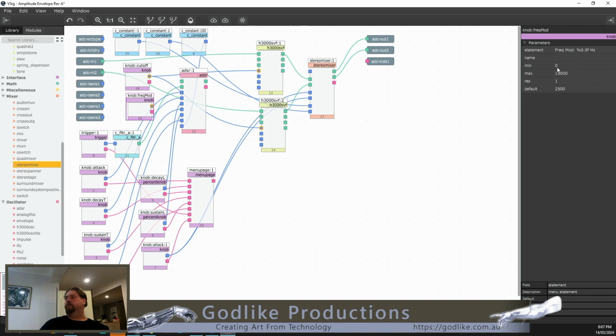Again, hertz is fine, but this time let's do negative 15,000 to 15,000, and this time we're going to start it off with 0. Okay, this one we can then wire into the pitch mod amount for both of these filters.